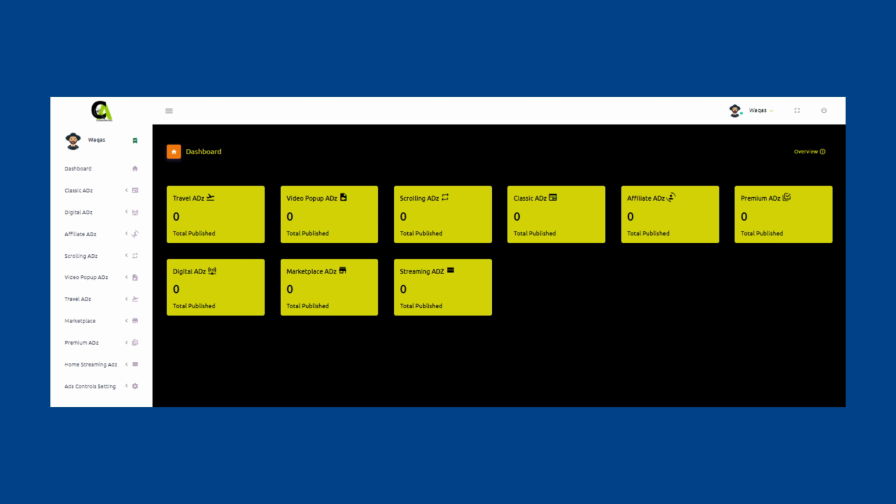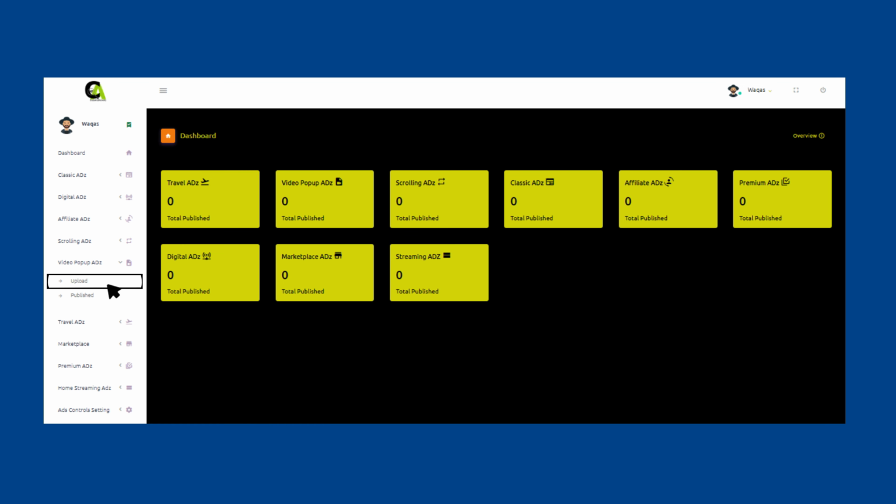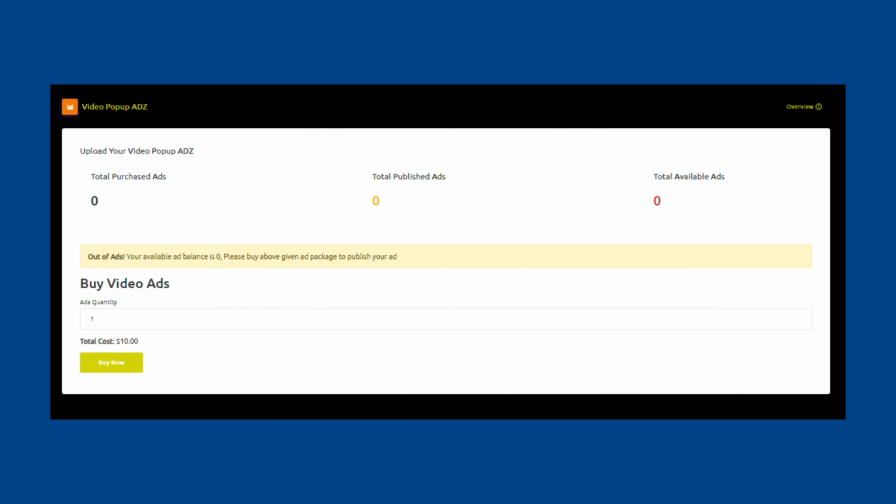First of all, log into your account and open the dashboard, where you will see a lot of options available. Click on Video Pop-up Ads from the left menu and then click on Upload. You will be able to see an interface like that.